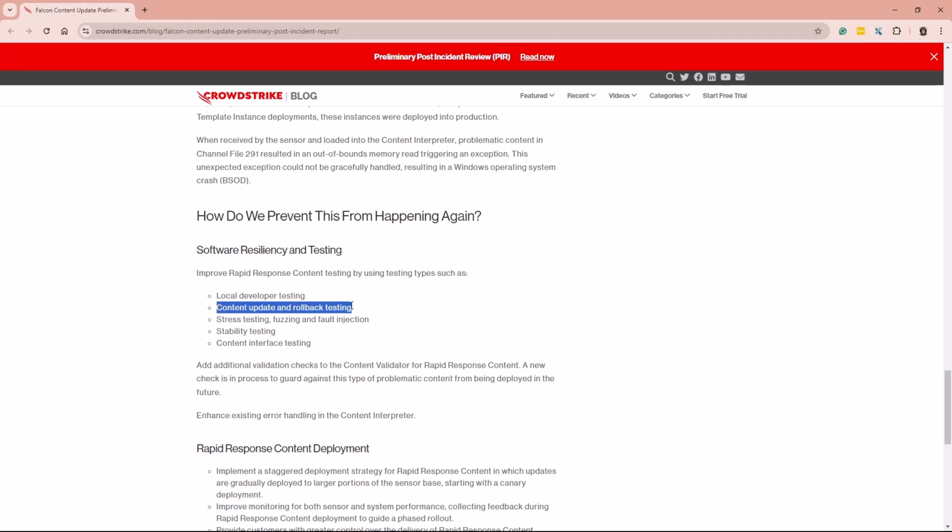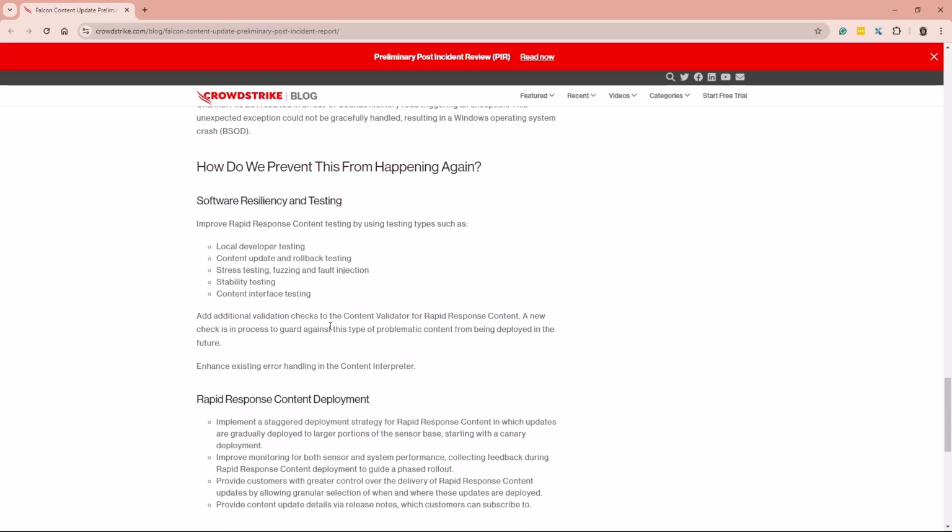This is good if this is something that they will be doing in the testing team, actually updating and then seeing if they can roll back successfully as part of the QA effort. I'm all for it. Stress testing, fuzzing, and fault injection. Okay. Stability testing. Okay. Content interface testing. Okay. All of that is fine. But I think you have to be very explicit here that you're actually adding some QA that will be looking at things and reporting things, and you're not going to be over-relying on automation tools any longer.